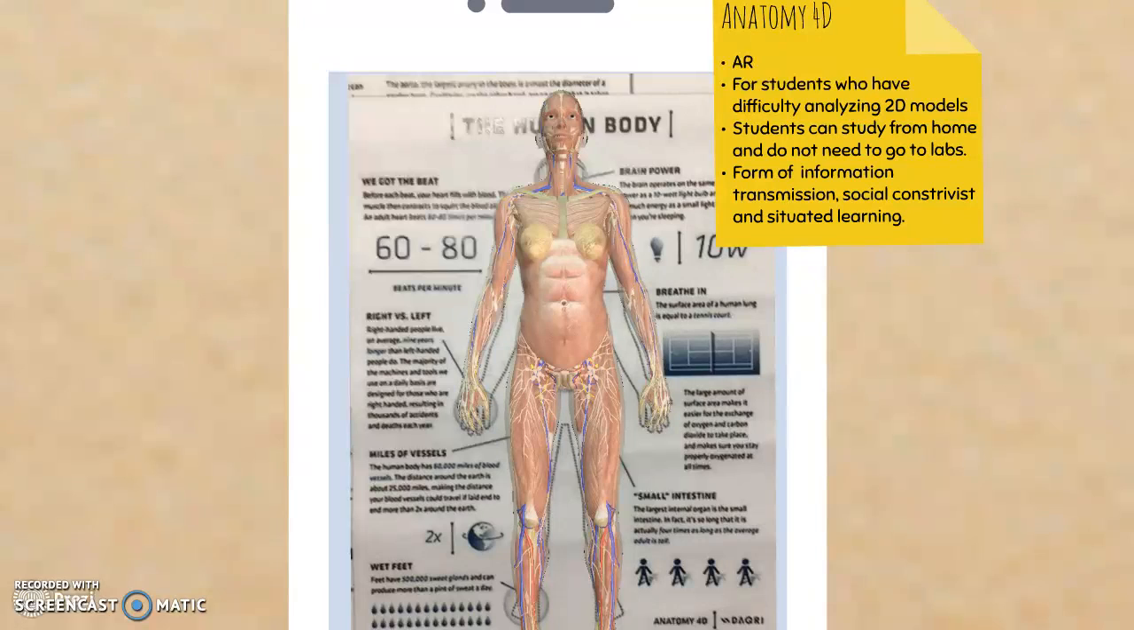This app uses an information transmission approach as it provides students with basic information of the human anatomy. The 4D Anatomy app uses augmented reality and overlays digital information on a real-world environment. It allows students who might struggle with 2D models to visualize organs or body systems.